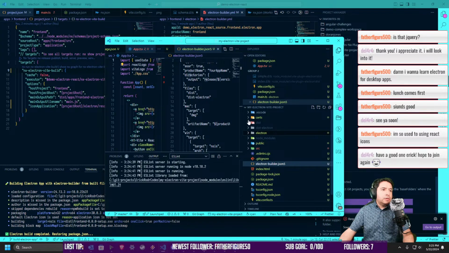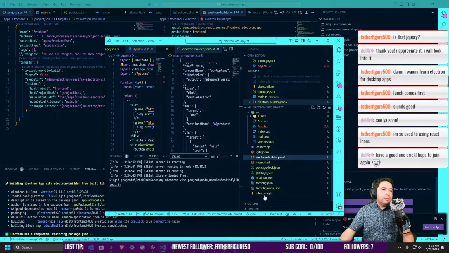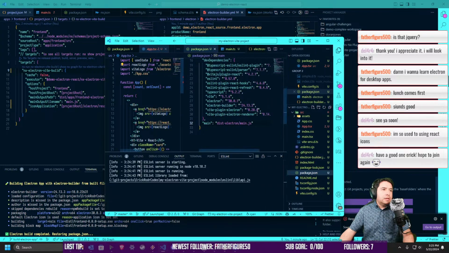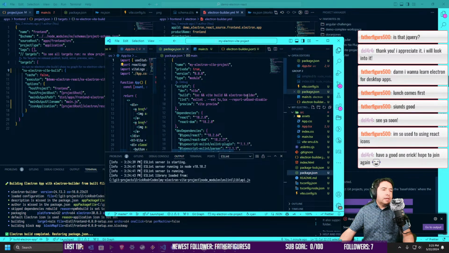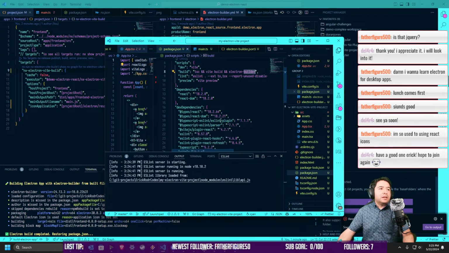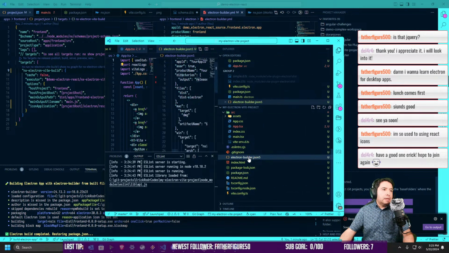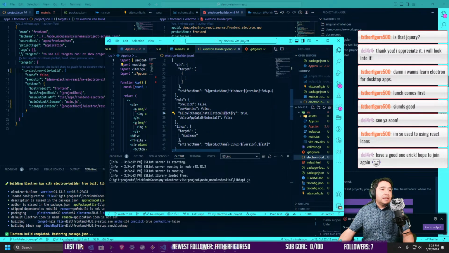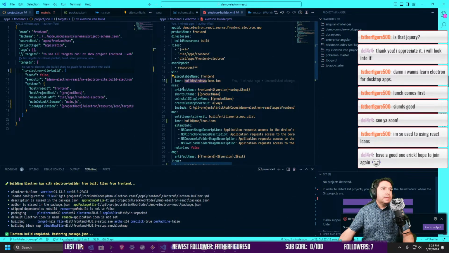So electron public, the src, and pretty much the package.json is not telling you anything. It just runs electron builder, but it's not telling you anything that you need about the icon. And the builder is here. So icon, nowhere to be seen in the configuration. I had to figure out this.